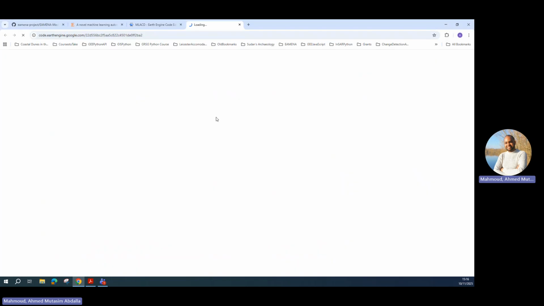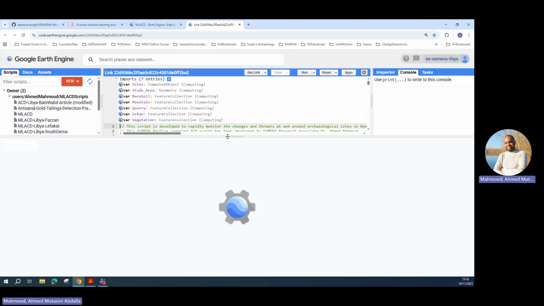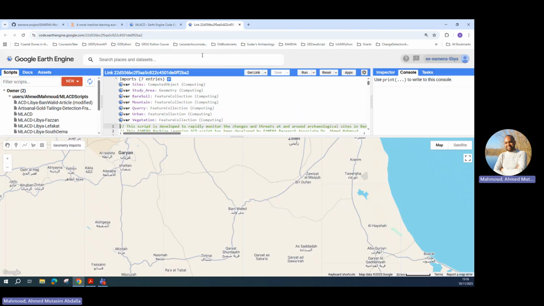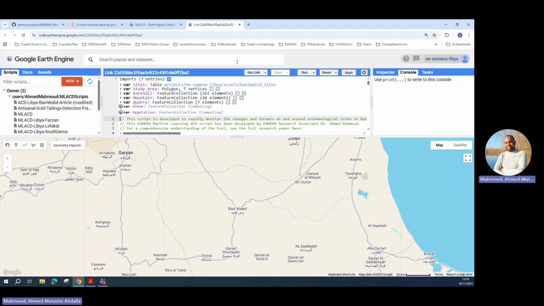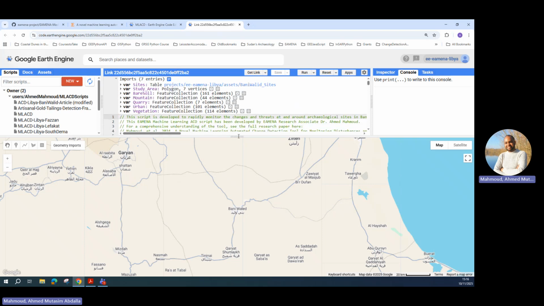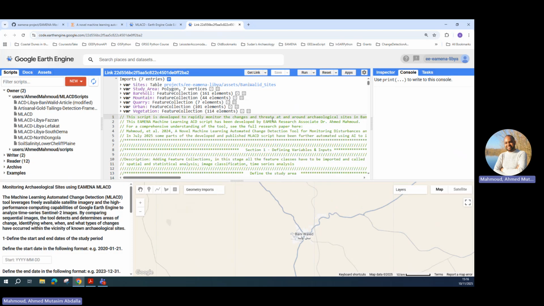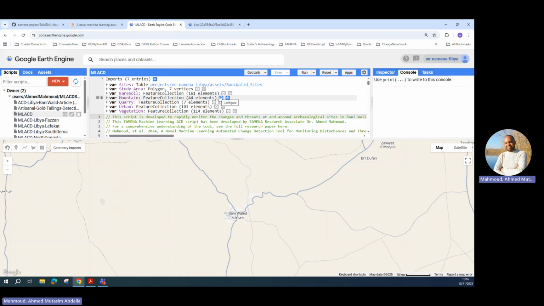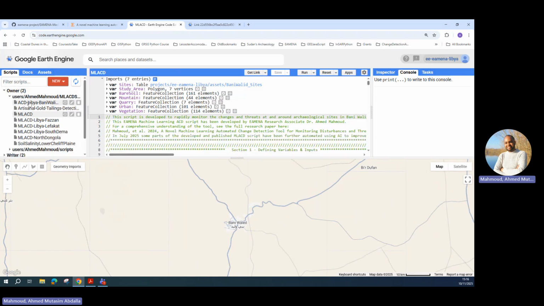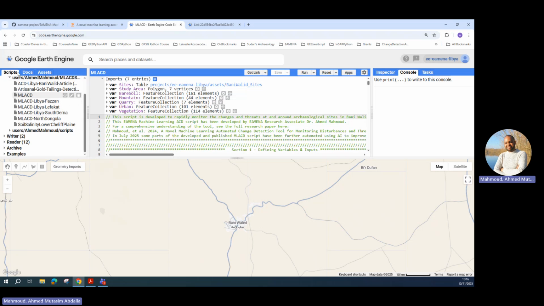If you click here, it will take you to the Google Earth Engine Cloud code editor, and you can view the script on Google Earth Engine. As I said, this is just a demonstration for this specific case study and how to use the tool, and I'm also going to show you the user interface.